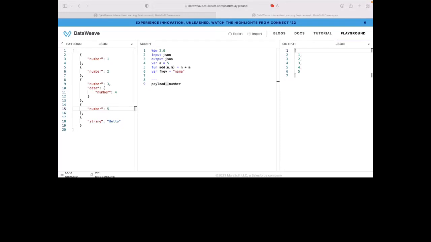So now, this is about the selectors. Next, we'll see the variables, functions, and the flow control.